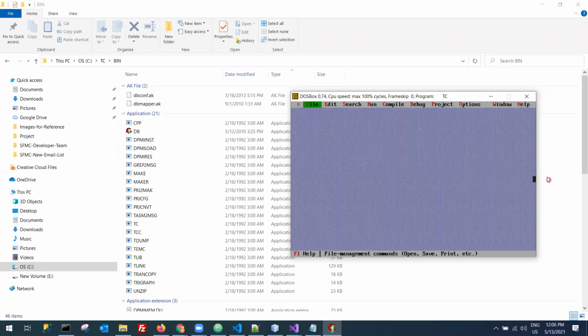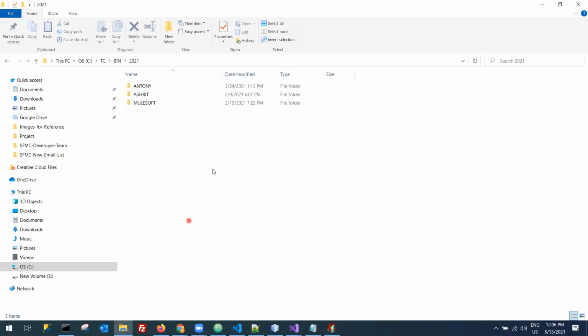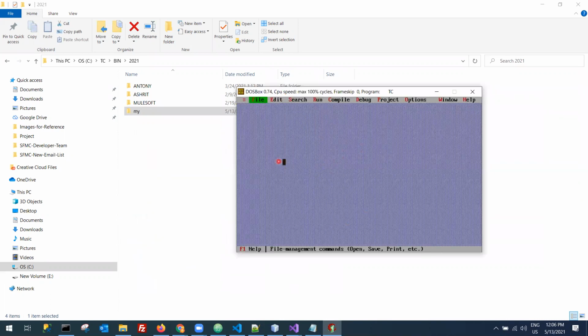and I'll be jumping into a folder called 2021, and I'll be creating a new folder called my. You can create any folder. Now watch my screen, what I'll be doing. I'll be writing a very simple program, which is always a programmer's favorite: the hello world program. If you're learning languages, this is the first program you'll always learn.